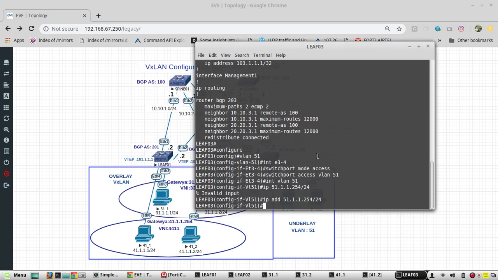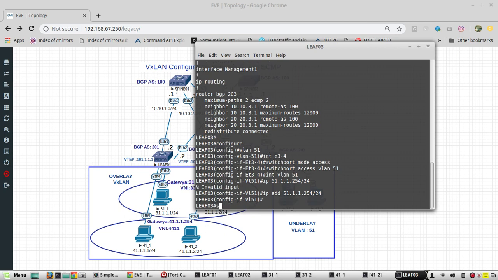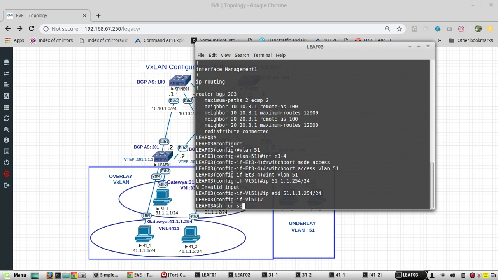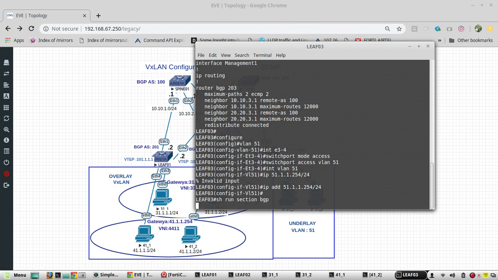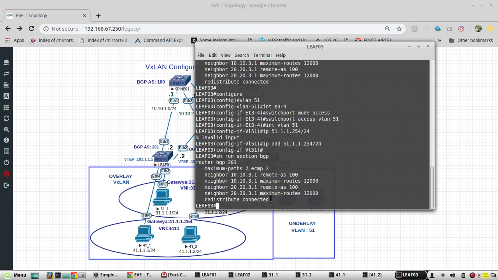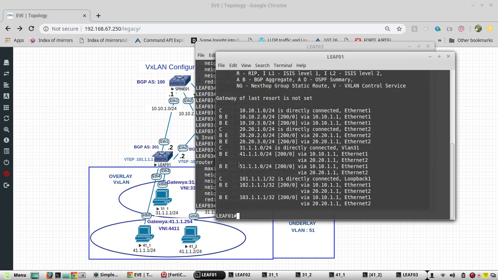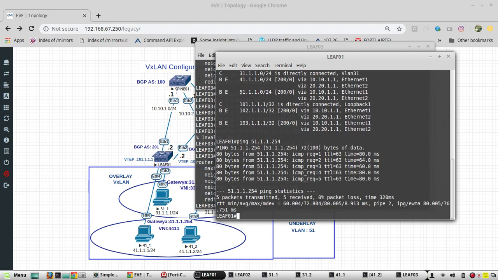As soon as I create it here in leaf 3, since I am advertising it in BGP as a connected route, it will come to leaf 1. I'll show the config. Show run section BGP. You can see I am redistributing the connected route, so it should come here as well. C51 has already replicated here, so I'll be able to reach 51.